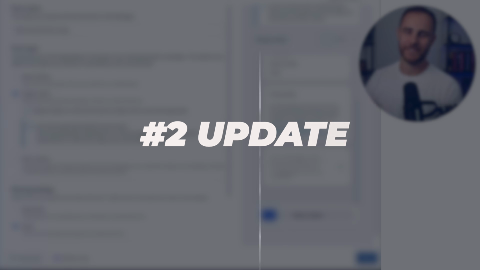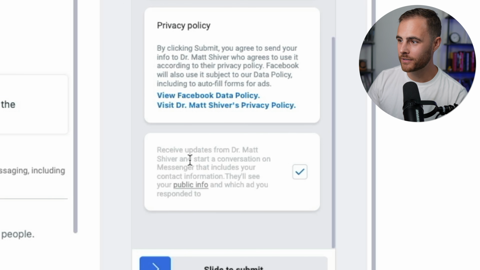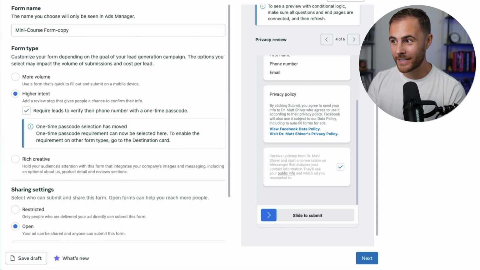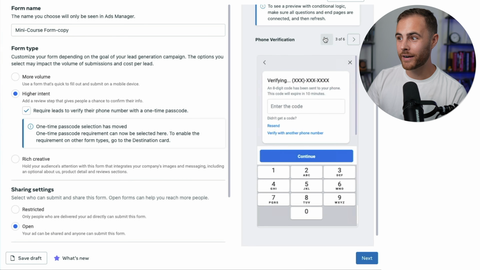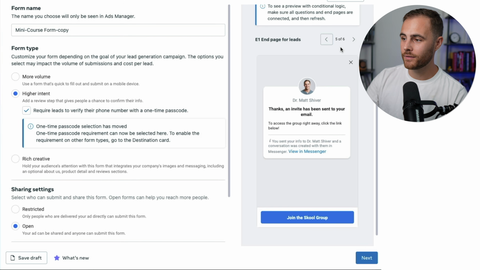This is the second update. This here is already going to be checked, all right? And read this: receive updates from Dr. Matt Shiver and start a conversation on Messenger that includes your contact information. Guys, when they opt into this, not only does their number have to be correct, but when they submit this form and slide to submit, they go to a nice little thank you page. Awesome, sent you an invite, join the school group.